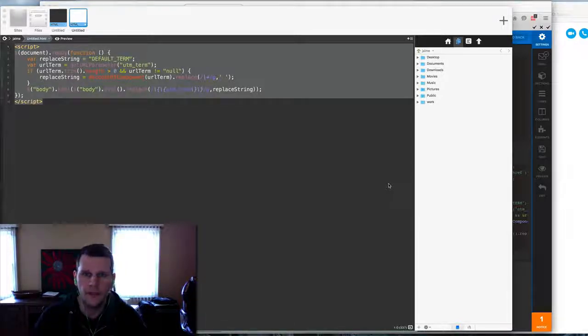I had done a script similar to this, grabbing terms or parameters from the URL and dumping them into the body content. So this was a quick and easy fix.